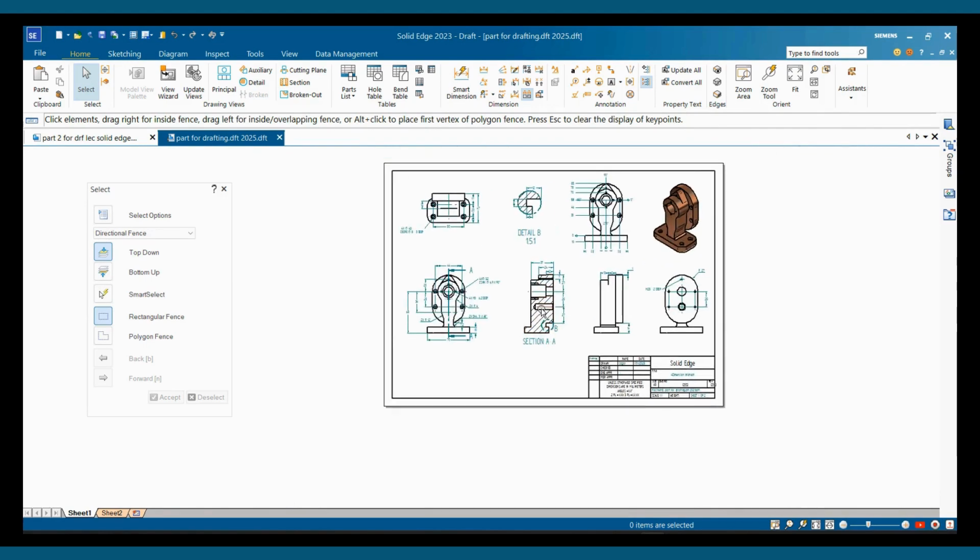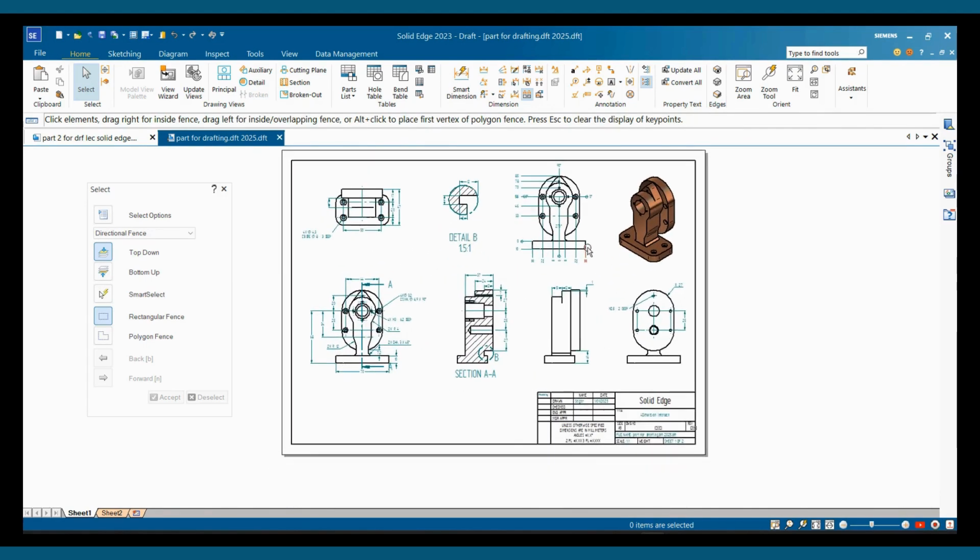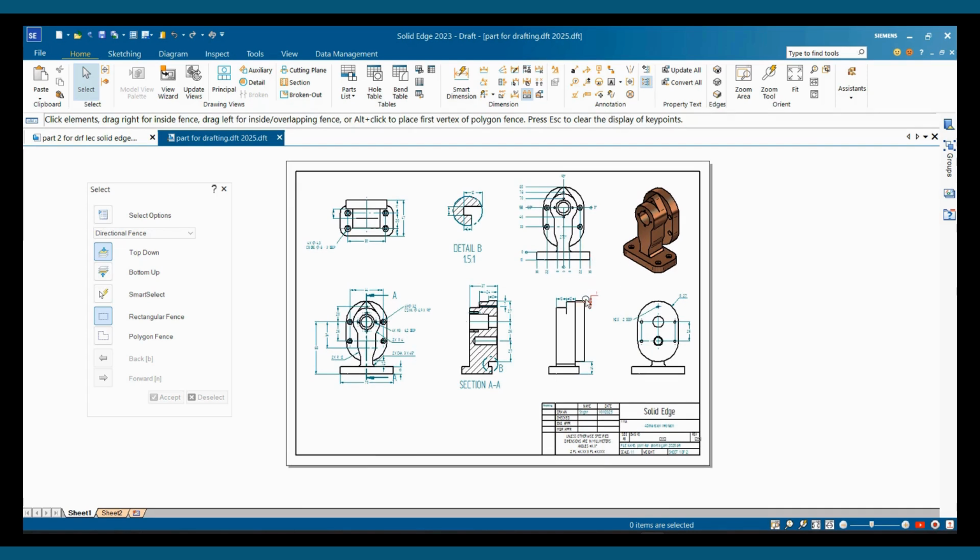So this was the lecture till now. In the next lecture, we are going to continue with dimensioning only, but we are going to see how to add the tolerances in the dimensions, how to add the fits and tolerances, and what are the different types of tolerances there. So we'll stop here. Till then, thank you.